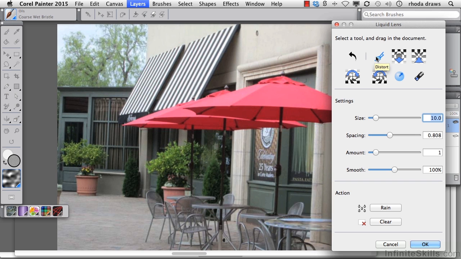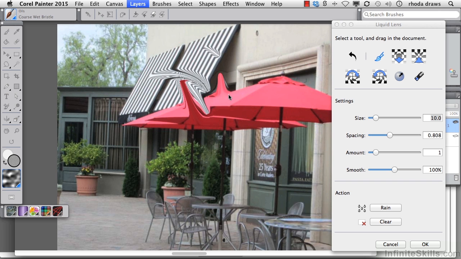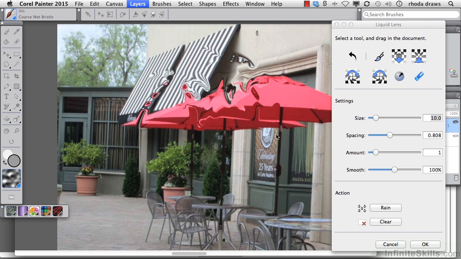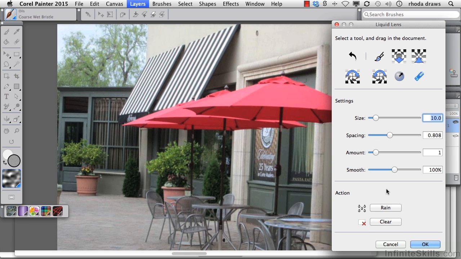Let's make some more distortions so that I can show you what happens when you use the eraser tool. With the eraser tool, you can simply drag through some distorted pixels to bring back the original. There can be some very creative ways of doing that, so it's not a clear. A clear would remove all of the distortions, but here you are removing the distortions in a very deliberate kind of way. And I will clear that now.